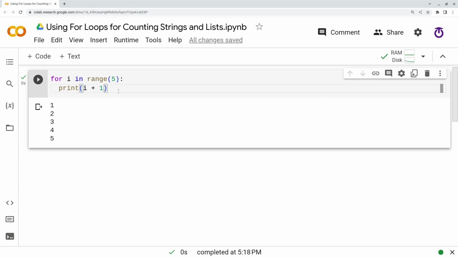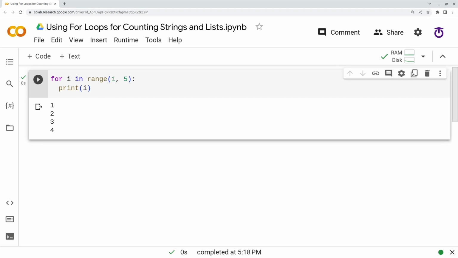Okay, and then there's some variations we can do on that. So let's say we wanted... We don't have to do the +1 there. We can actually set what the starting value is in our range. So there, 1 to 4. Now this value here, in the for loop, this first parameter in the range function.